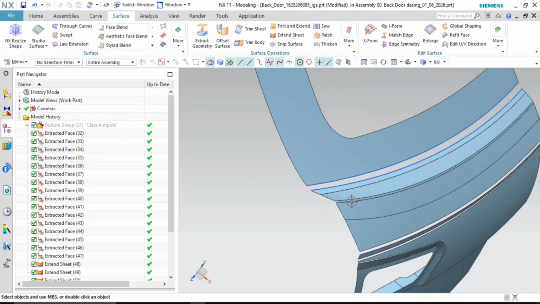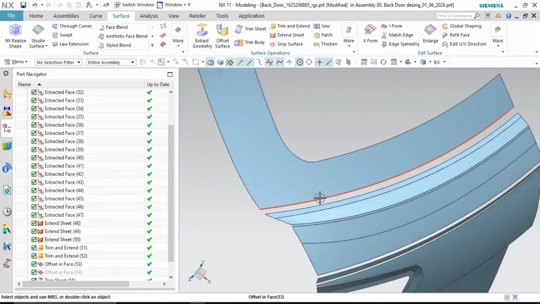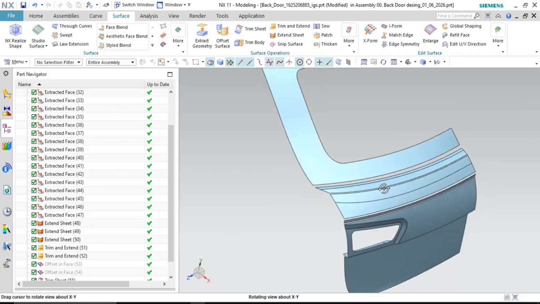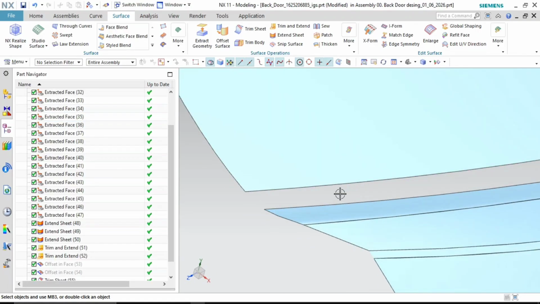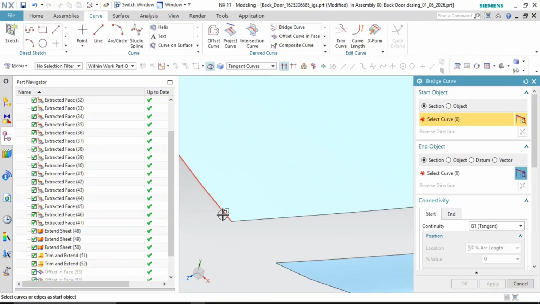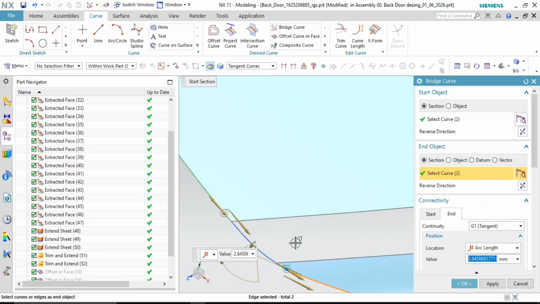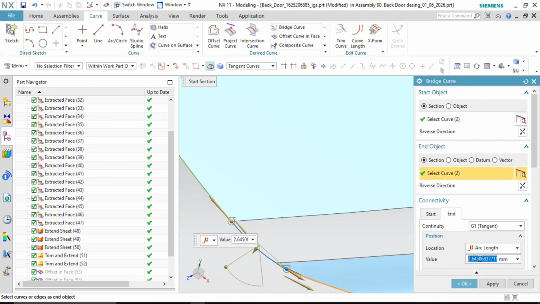Control B is the shortcut key. Let's join these two, and we have to fill the surface, right? How can we do it? So click on bridge curve. Here the start point I'm replacing with 0, enter, and the end condition also I'm replacing with a 0 value. Click on apply.